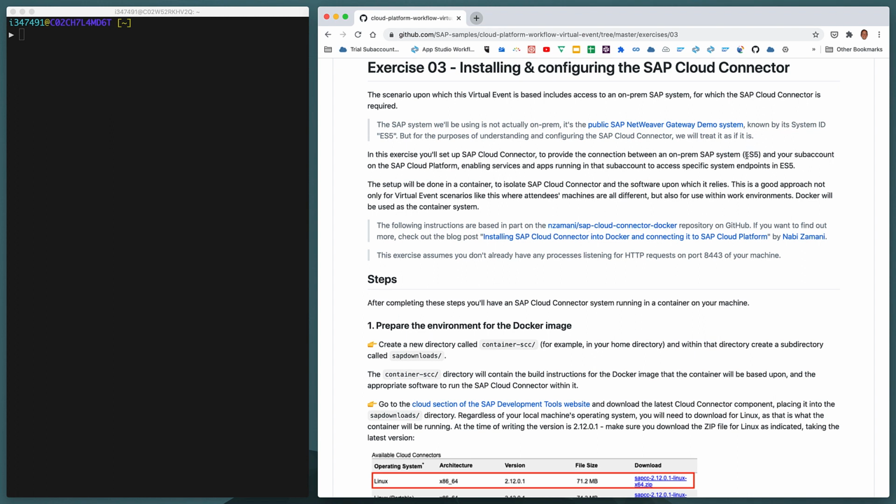ES5 is a system that's actually available publicly on the internet, but we're going to pretend that it's an on-prem SAP system behind a firewall and connect to it from the SAP Cloud Platform via the SAP Cloud Connector. Once we've made that system available, we're then going to add a set of resources to be exposed from that system. Okay, so let's get started.